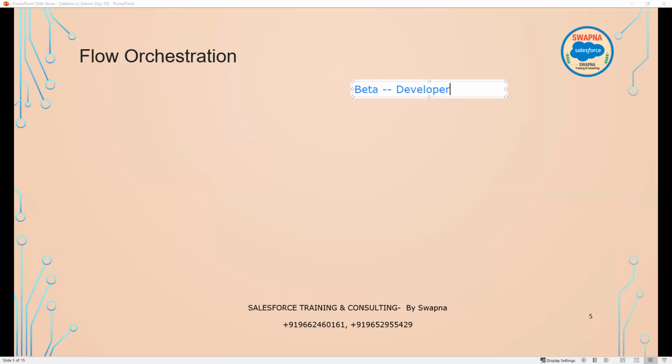Flow orchestration was available as a beta version, specifically for developers. Whenever it says beta version, it means Salesforce has a plan to give it to you in the future, but before that, developers have to get used to this flow orchestration. Salesforce is going to give us some time because this is completely new for everybody. Normally flows were there, but nobody was aware of how to use flow orchestration.